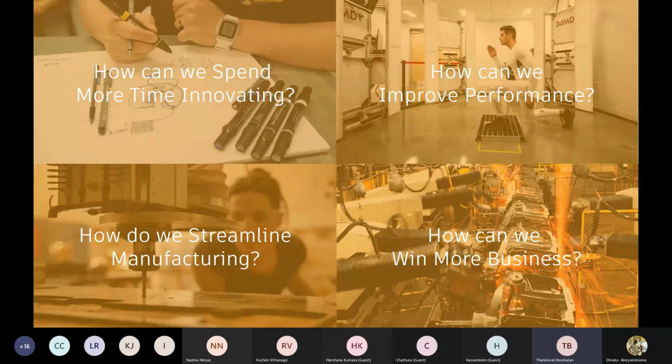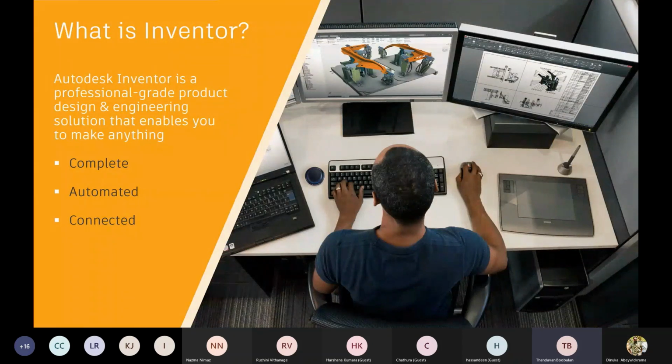So let's address those things. We might have a lot of questions right now, and let's see them one by one. Before getting into this product, first we'll see what Inventor is. Many of you might be new to Inventor, or already using AutoCAD and still looking for a solution to move from 2D to a 3D platform. Let's see what Autodesk Inventor is.